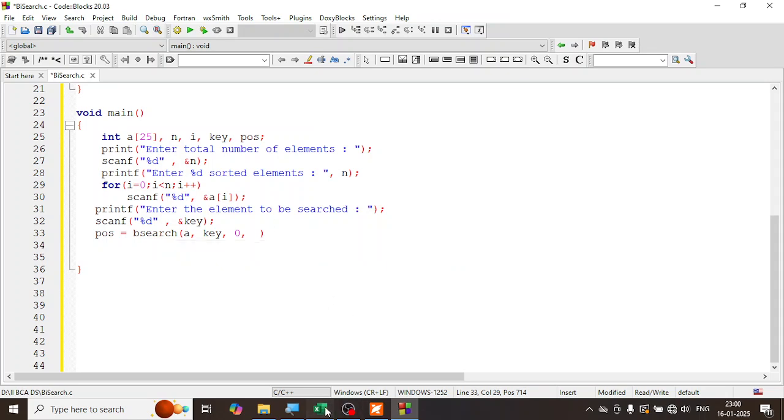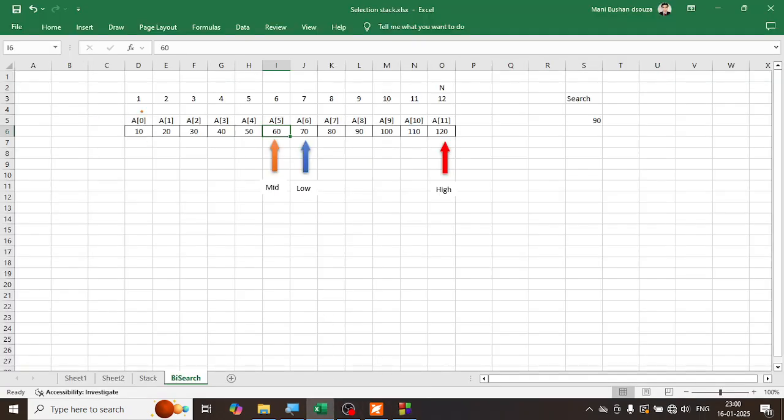You know that the lower value is 0. What is the higher value? If n is 12, what is the higher value? It is n minus 1, because we are starting from 0, so it is 1 less than n.